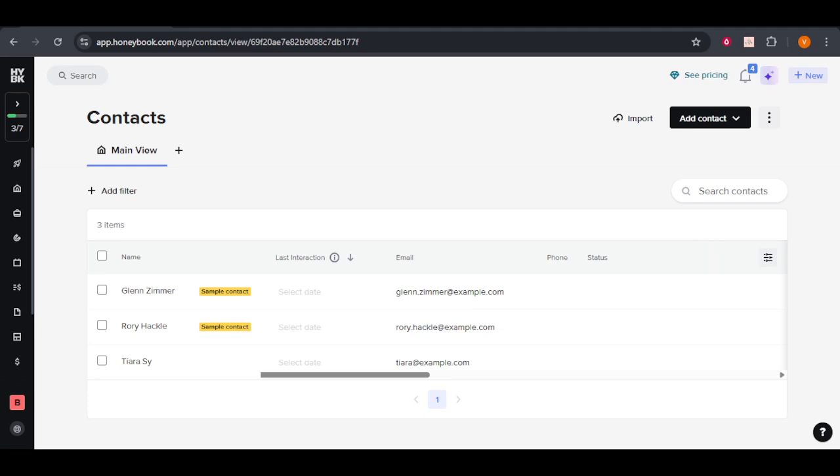Once you've made your choices, simply click the Import button. This will initiate the transfer of your selected contacts from Google into Honeybook. Depending on the number of contacts you're importing, this process might take a little time, but rest assured Honeybook handles the heavy lifting for you. Once the import is complete, your contacts will appear on the contacts page, ready for you to categorize, update, or reach out to as needed.